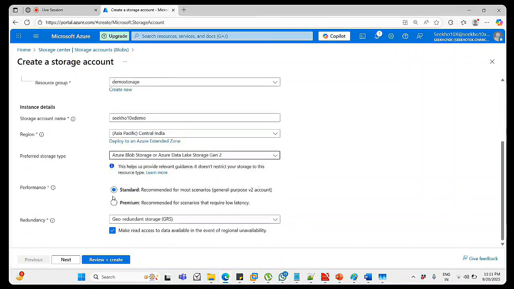Okay, so next come to your performance. So there are two options. One is standard performance, another is called premium. If my application has high dependency, high latency, then we can recommend going with a premium plan. So if you want normal storage, then we can go with the standard one.